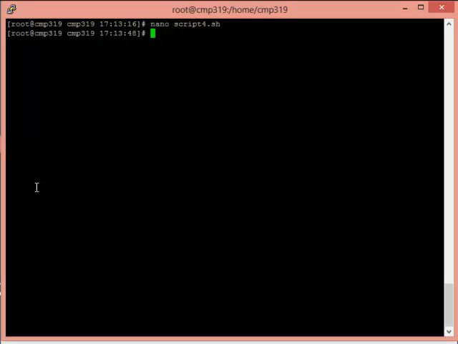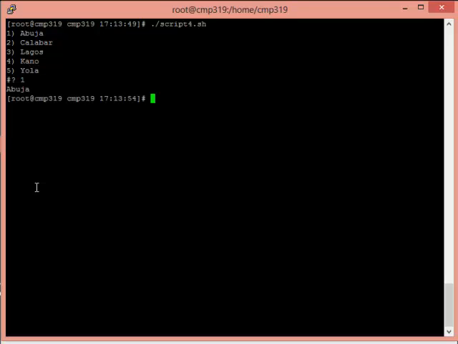Alright, so let me run script 4 again, and this time around if I select 1, notice it showed Abuja, and then it exited, it left the script. So that was the break command. As you can see, this is all it takes to create a menu.